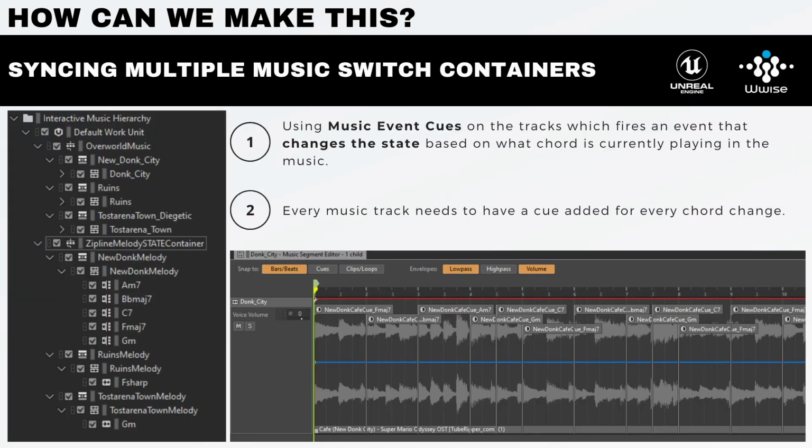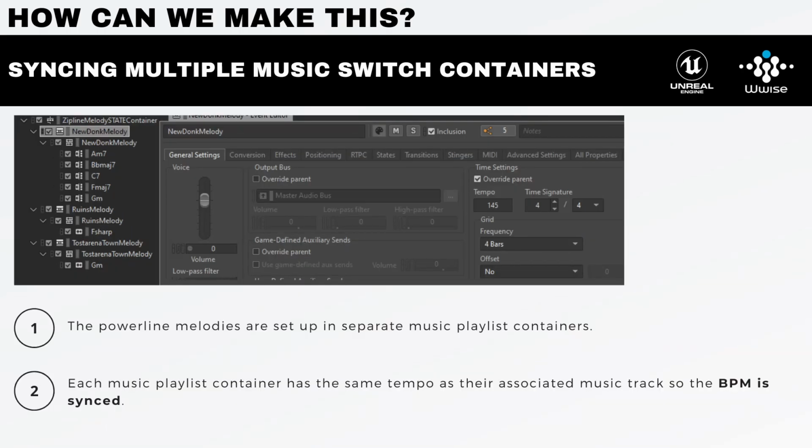Here you can see on the left in the music hierarchy, we have two switch containers, one for the background music and one for the powerline melody. The approach I took was to use music event cues on the background music for every bar or harmonic change that occurs. These events simply change the state of the melody switch container, which in turn changes the melody to match the harmonic content. That solves the harmonic syncing, and then for the melody BPM issue, we are using separate music playlist containers that have the same tempo as their associated music track.